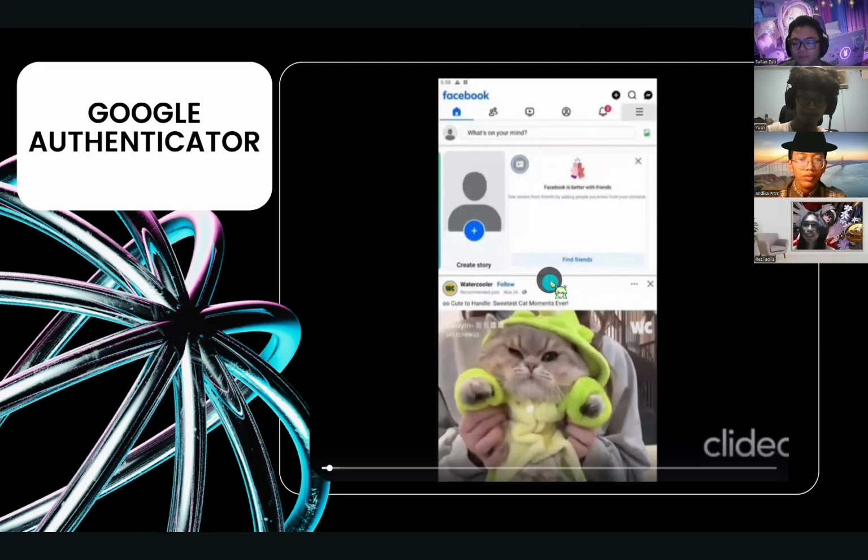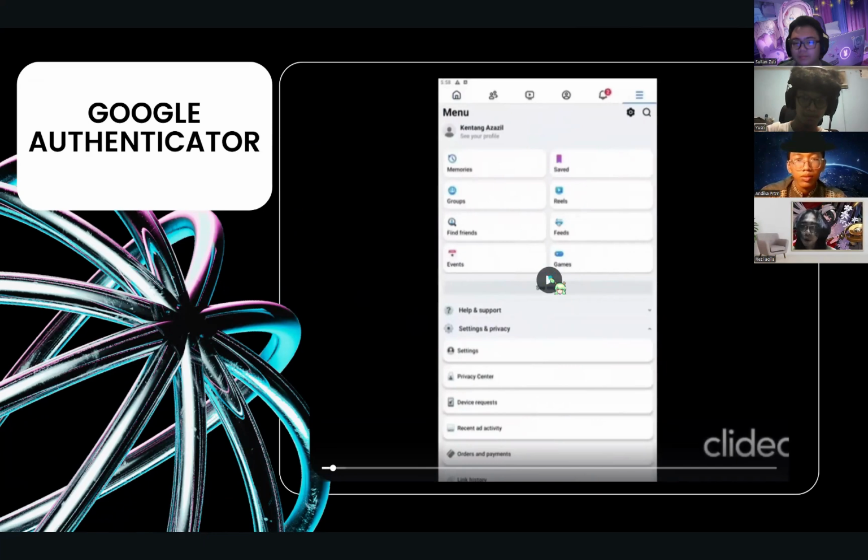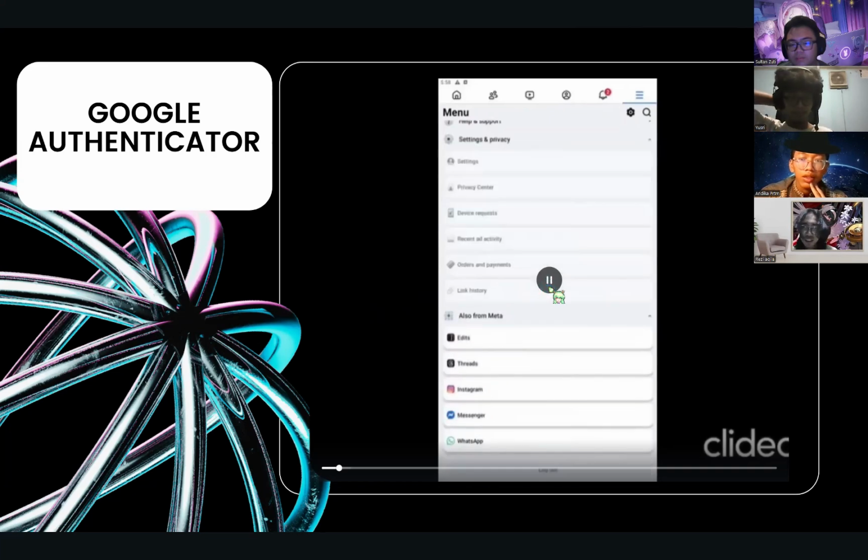Now, wait. Pause. I can't see. So, Google Authenticator. I'm lagging a bit. I'm going to use Facebook as an example of an account that I want to secure with Google Authenticator. You can play it again. If you're using Facebook from your phone, there are going to be 3 stripes on the menu, and you'll have to click that, and then go to the privacy center. Play the video again. There, settings and privacy, and then you go to privacy center.